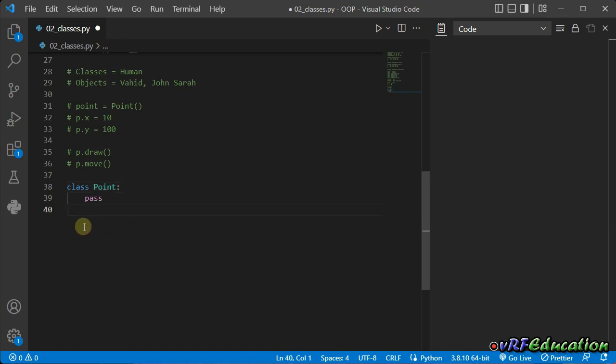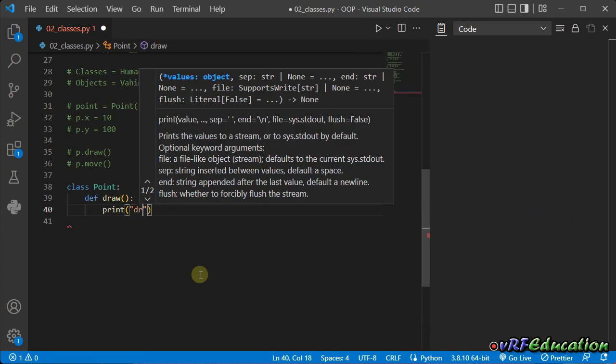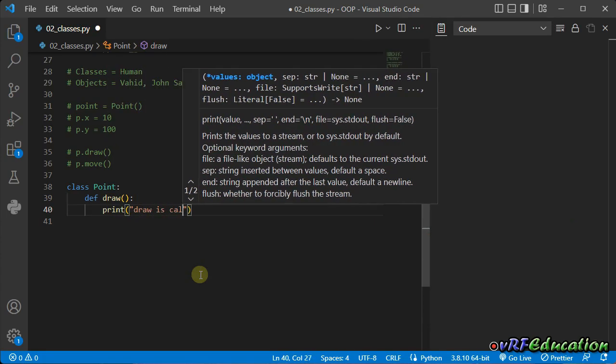Now let's add one behavior to this class. We want to draw it on the screen. So we said the behavior is equivalent to a method in Python programs. So we can just use a method definition inside the class. It's inside the class, okay? Draw, parentheses, and then colon. And here we have a console application, so we just print on the screen: Draw is called.